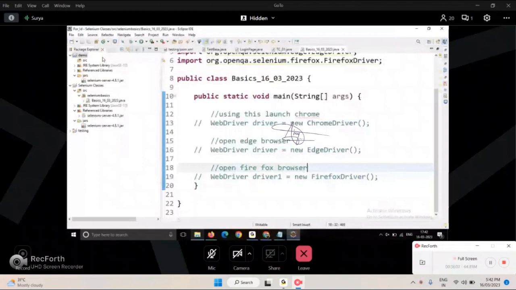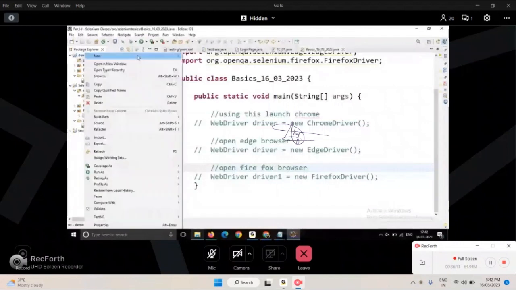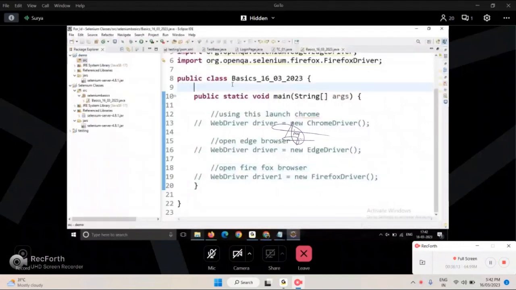Okay. Now you can see we have added the reference libraries. Then you can create a class and run the Selenium programs. Guys, understood?